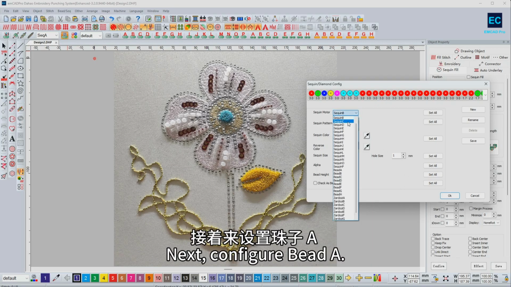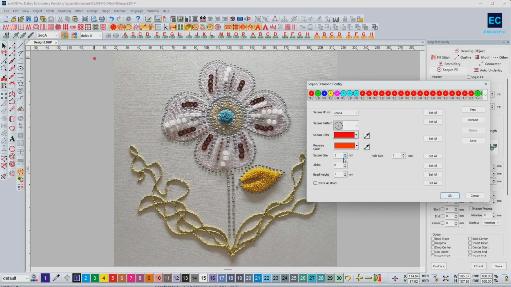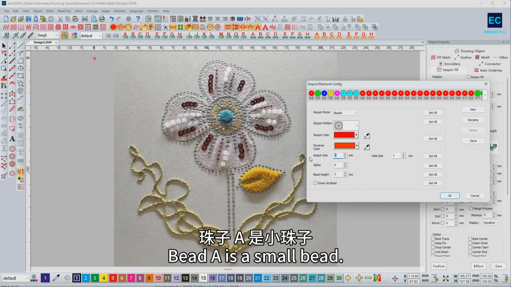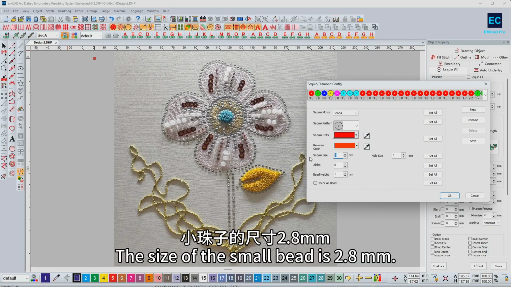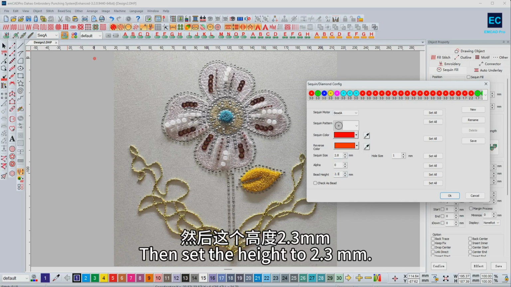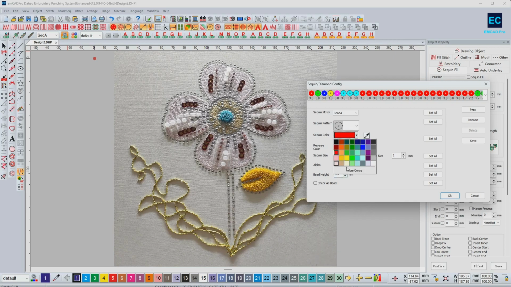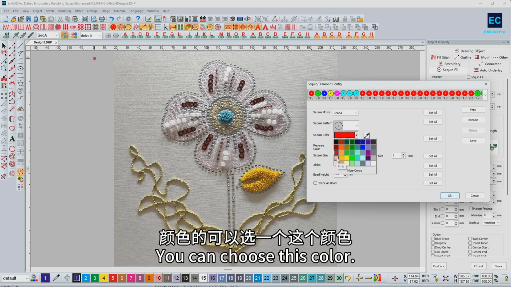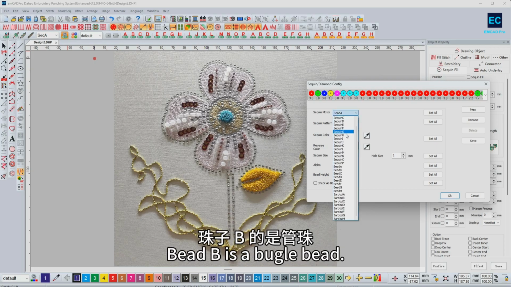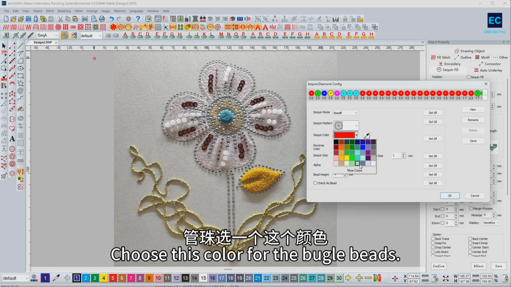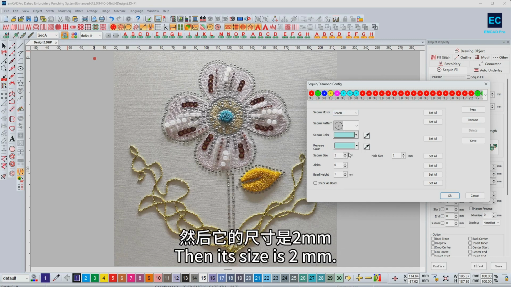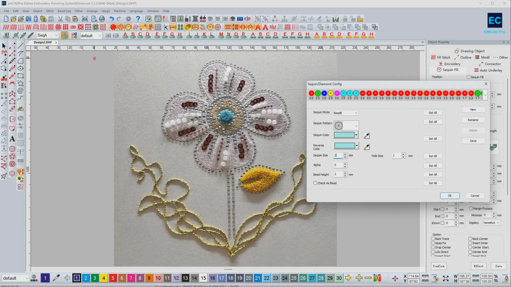Next, configure bead A. Bead A is a small bead. The size of the small bead is 2.8 millimeters. Then set the height to 2.3 millimeters. You can choose this color. Bead B is a bigger bead. Choose this color for the bugle beads. Then its size is 2 millimeters. The height is 4 millimeters.